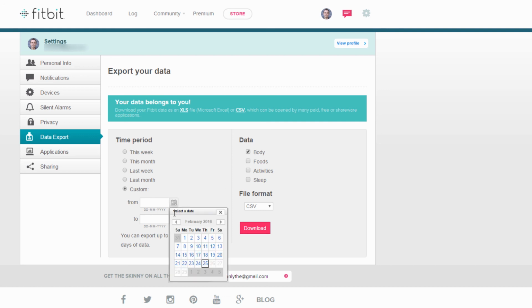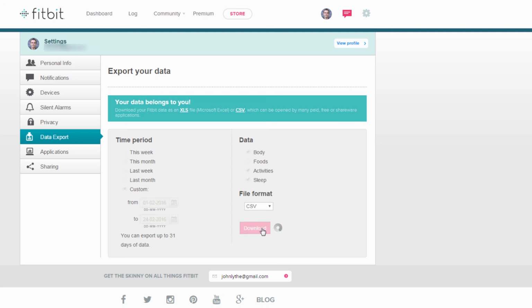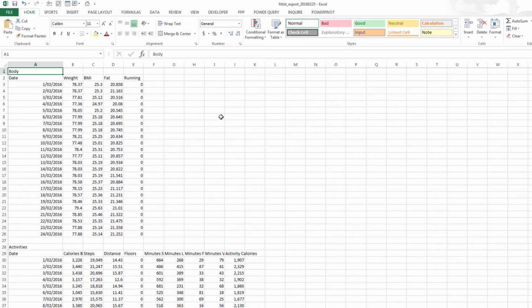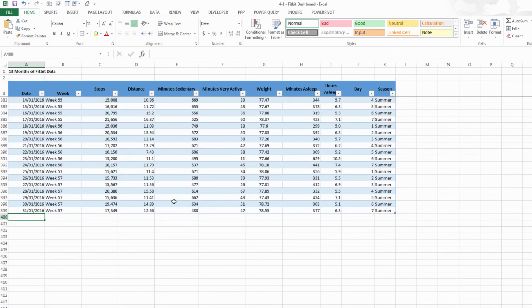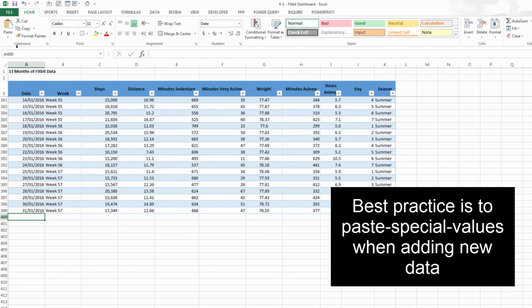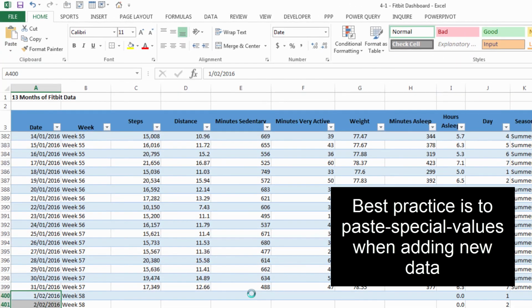I'm going to use a custom date range, which is going to be the 1st of February until, let's say, yesterday, and I'm going to export out body, activities, sleep into a CSV format. And as I open that exported CSV file, I can see that I've got some quite useful info that I can paste directly in. So I'm going to grab these dates. I'm going to go to the bottom of my data set, and I'm going to paste values.